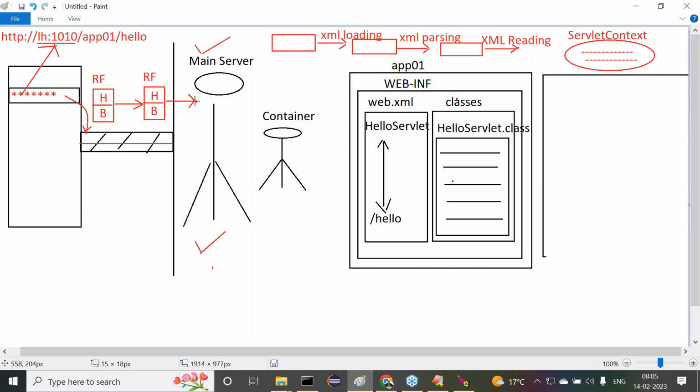Then what will this main server do here? What is the job of the main server? The main server will check whether this request is good or bad, whether the request is coming properly with the proper data or not. That's point number 1. If the request is coming with the proper data, then it will check whether this request is coming for a static resource or a dynamic resource on the basis of the resource name we provided.